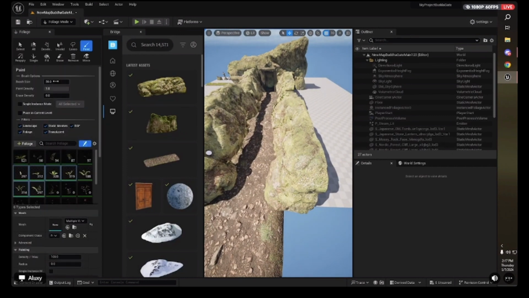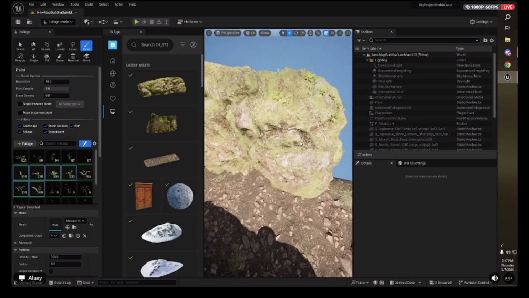See if I can. Doing 20 would be better. It's a big rock.